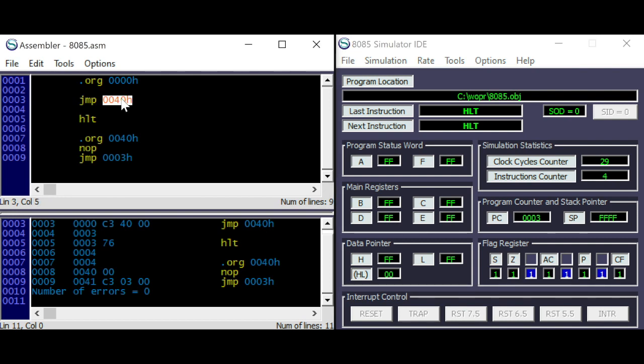Luckily, you can use labels. Let's call this label 1. And here we're specifying label 1 and calling this stop. So the assembler will include the correct address. So label 1 is address 40 and the stop is at address 0003.